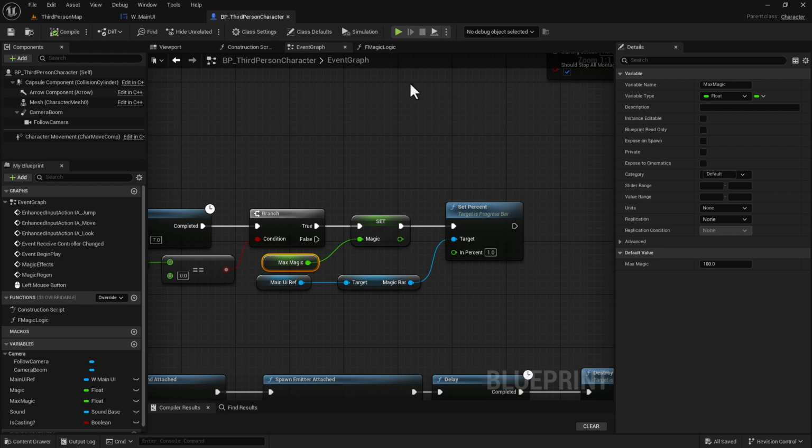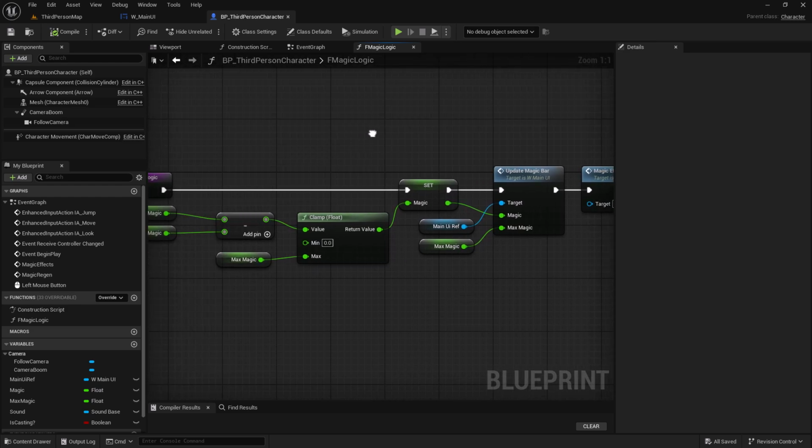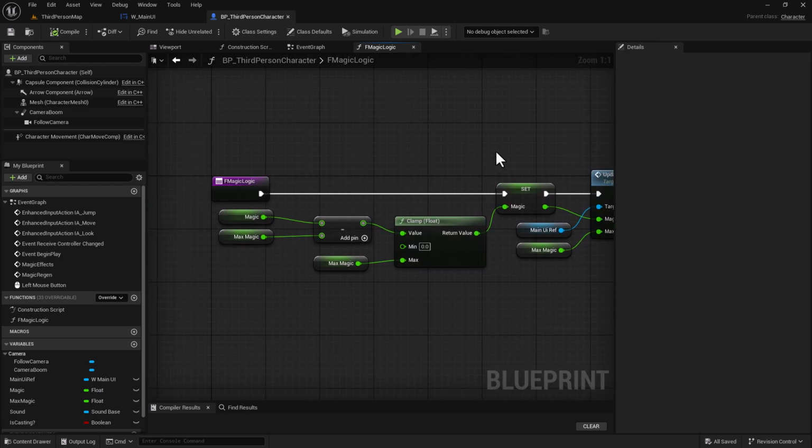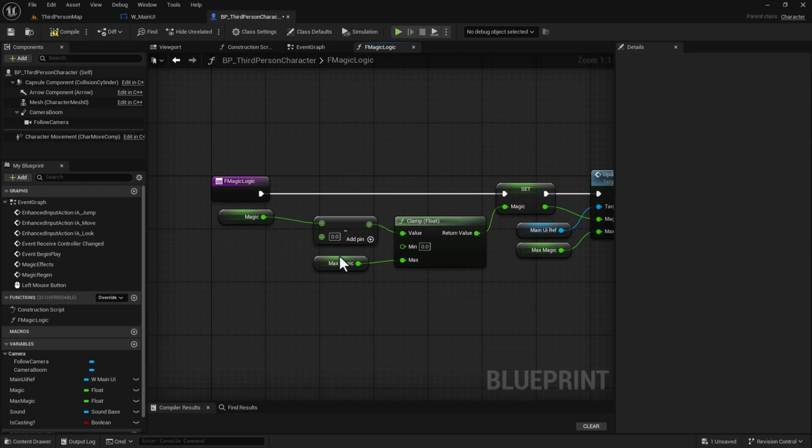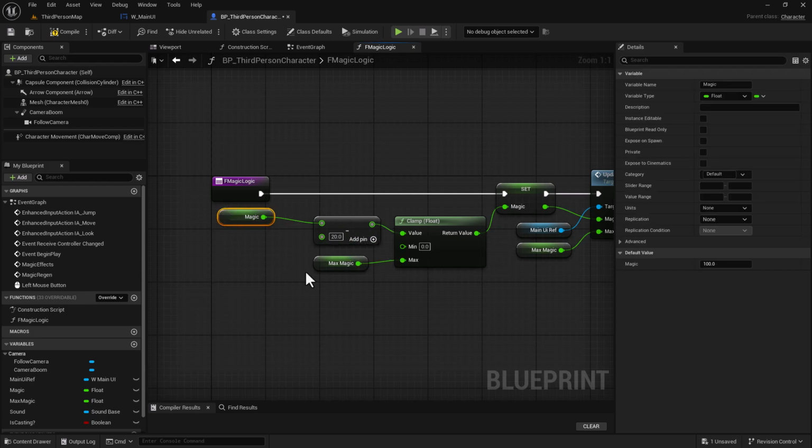Okay, before we test anything, I wanna go back to the magic logic section and we're gonna go right over here, okay? And I made a slight mistake here. So right here for the subtraction, we don't need this right here. We're gonna delete that because we don't wanna subtract the whole maximum magic. We only want to subtract 20. So what'll happen is because this is 100, you should be able to cast this 5 times before it resets, okay? So do a compile and a save.